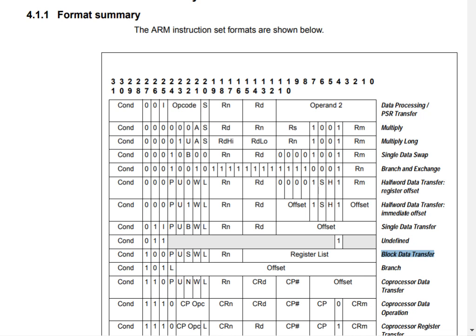So, answering, first, there is the choice of load or store, just as in the load and store register. Second, a full or an empty stack. We have an E or an F in the instruction. Third, increasing or decreasing order. And then fourth, do we save back into the address register or we don't?